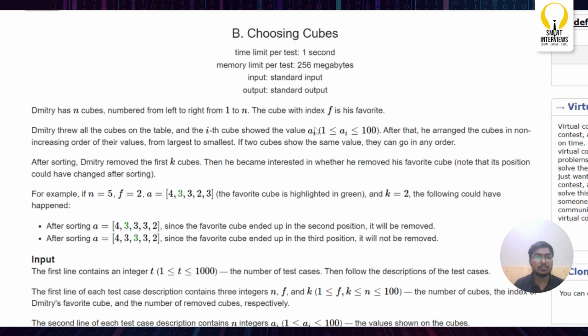Dimitri threw all the cubes on the table and the ith cube showed the value ai, which is in the range from 1 to 100. After that, he arranged all the cubes in non-decreasing order of their values from largest to smallest. If two cubes show the same value, they can go in any order. After sorting, Dimitri removed the first k cubes.